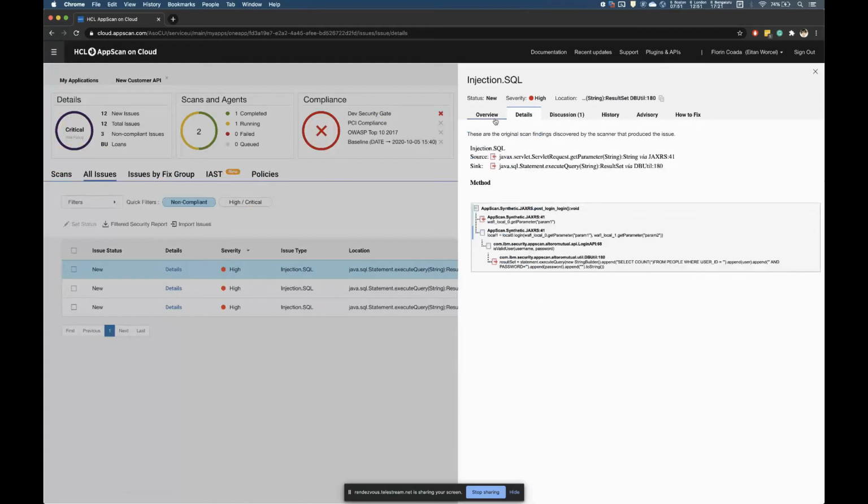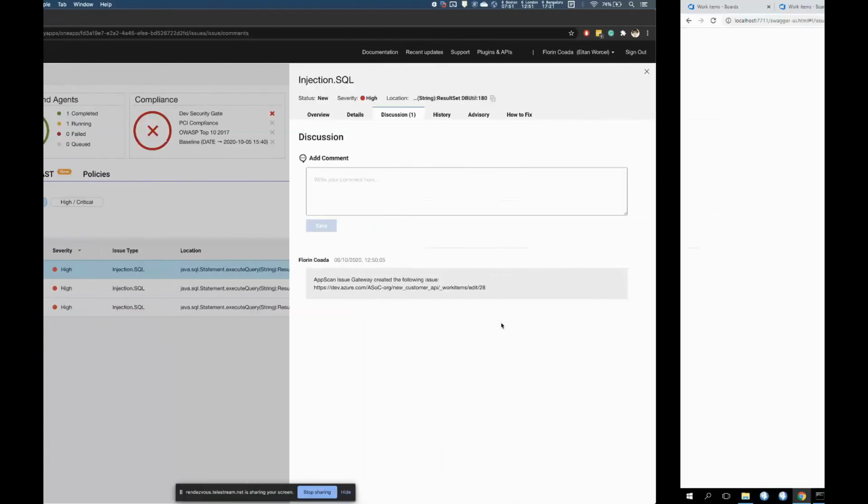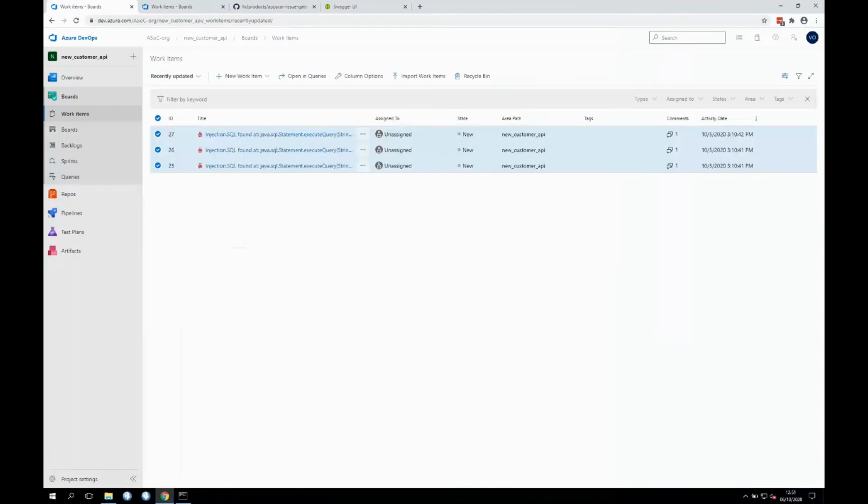And now that I have the details, I can see them in here, but I can also see the information about the issue being linked to the Azure DevOps. So you can go to this link, you can access it. So we refer it back and forth between AppScan and your defect tracking system of choice. Now, if I go to my Azure DevOps, if I refresh it, I'll have the new issues showing up in here with new IDs, which we'll see that were created just a few seconds ago, according to my timestamp.